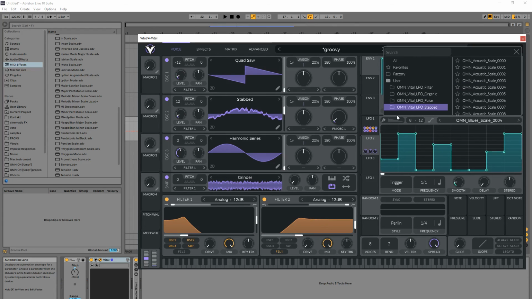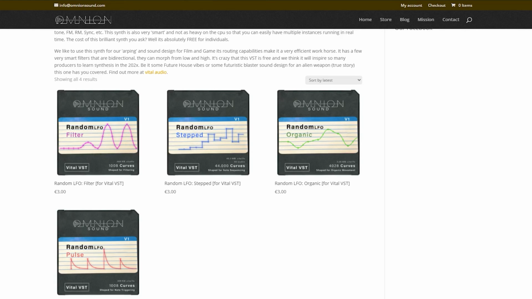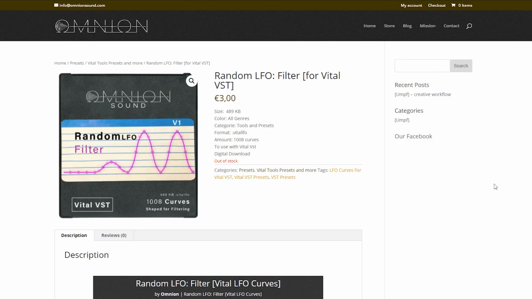LFO curves. Didn't think I would be scripting those. Hope that was educational to you. I hope you enjoy our LFO curves. They're really not that expensive. So I hope you guys do have fun with it too.